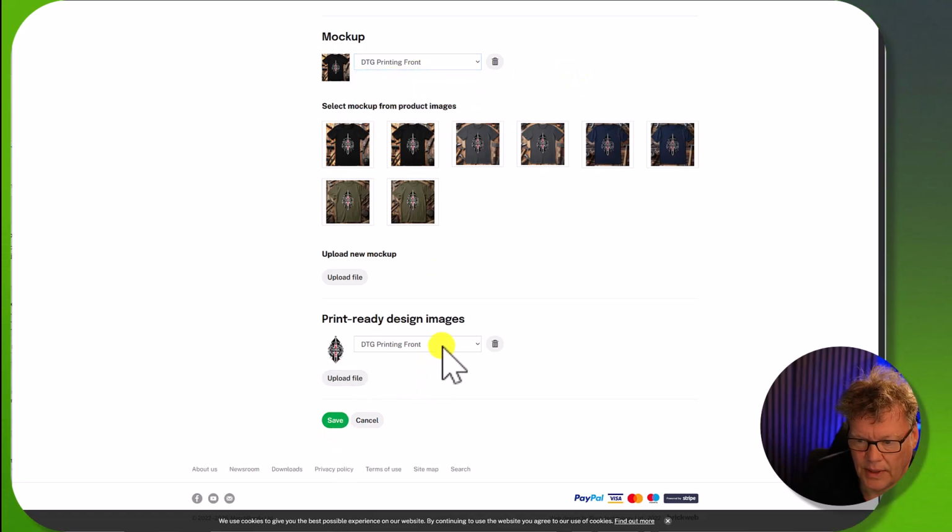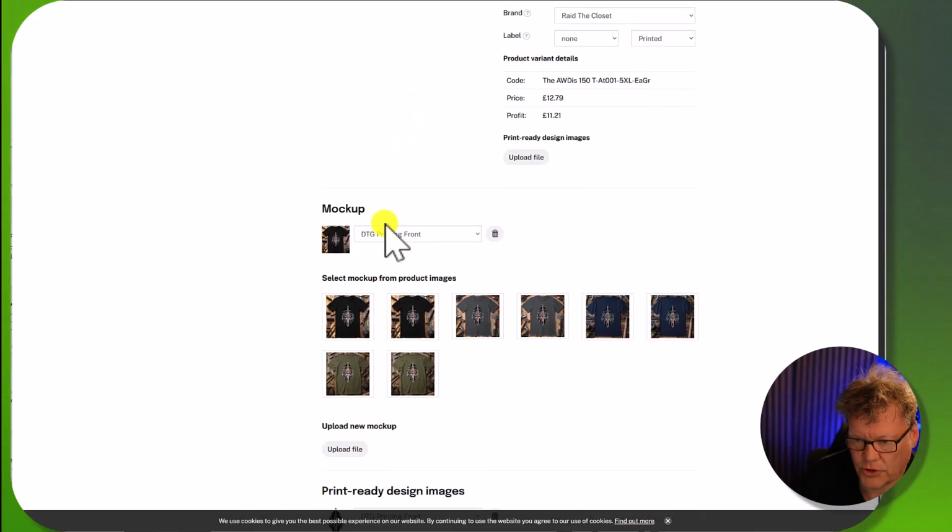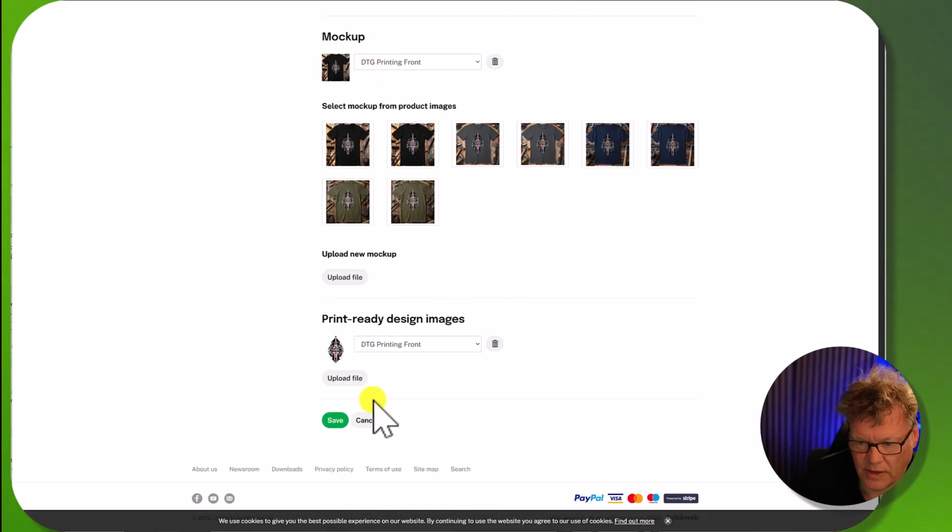What you might get sometimes is if you're printing onto the back, you'll select these drop downs. So if your design is to go on to the back of a t-shirt, you would select DTG printing back. If it's a front and back, you'll have another option and you'll be able to select your front print and your back print. Again, it's just giving us the artwork so we know what we're using. Let's resave that.